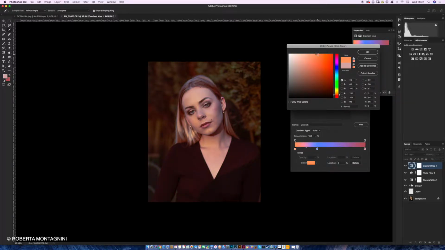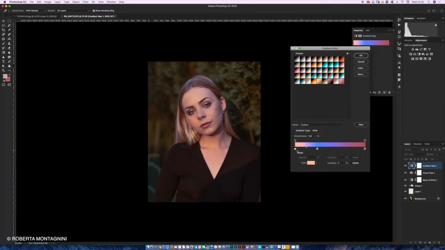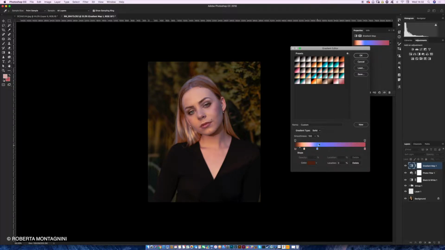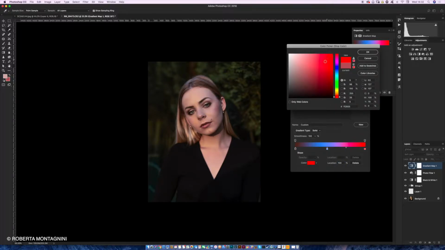If I select an orange, more like this, and then I could add another one here and then make this darker, like this. I don't like that yellow. And then here you can remove too. You can add other colors. Let's see what this does.